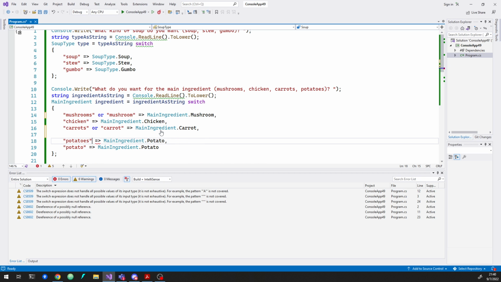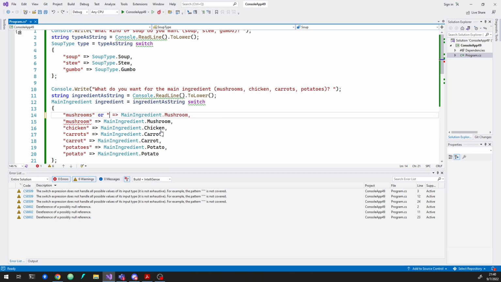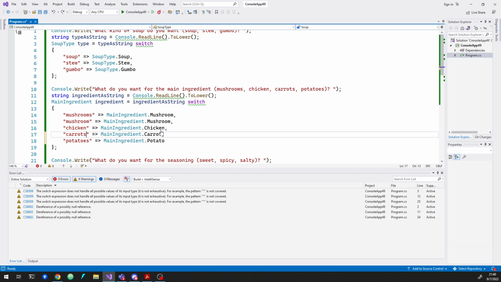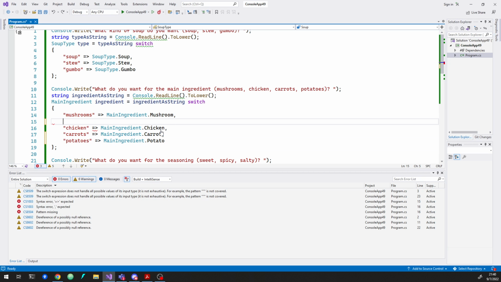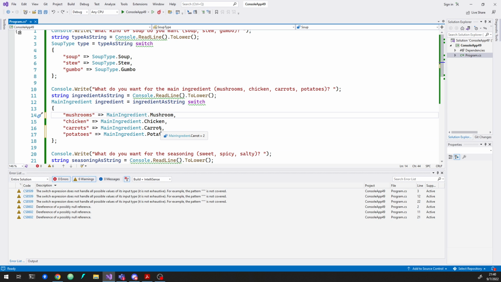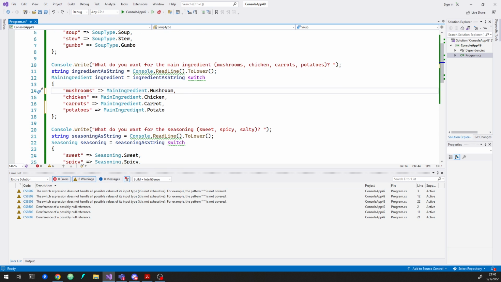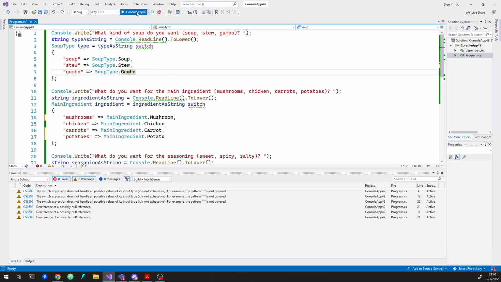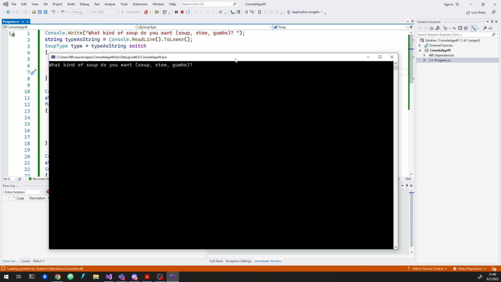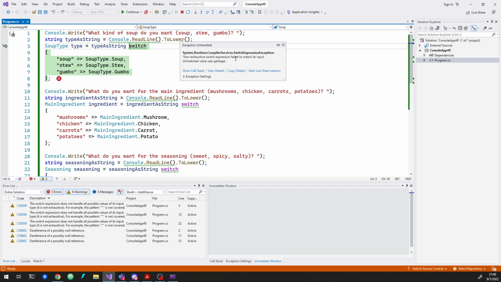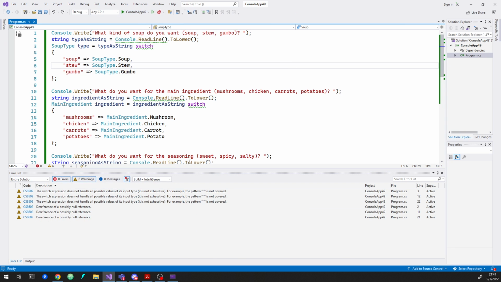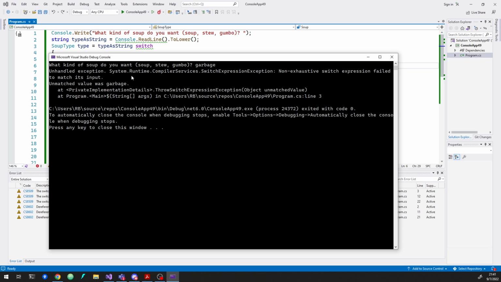All of that's kind of overkill. Somebody might type in carrot instead of carrots, but in some ways it's beside the point, because we still haven't handled what to do if the user types in garbage. Like literally type in, what type of soup do you want? Garbage. We get this error, and the software is crashing at this point. If we just say continue, then it's over. It crashed, unhandled exception.